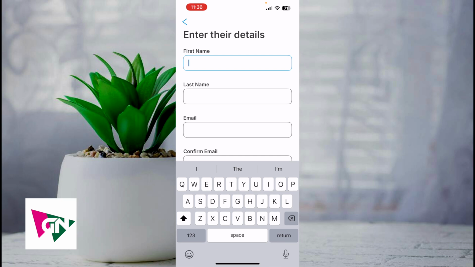But that right there, guys, is the best and easiest way that I know of to actually go ahead and invite someone to your myQ garage.